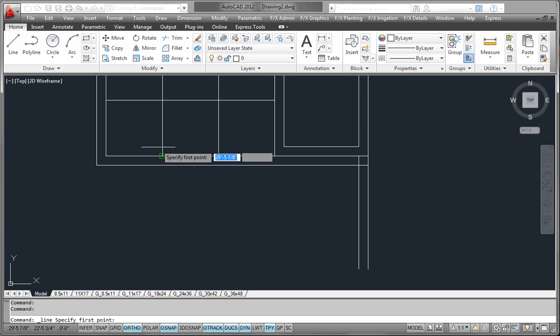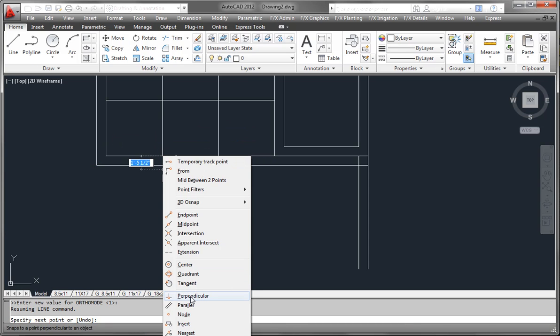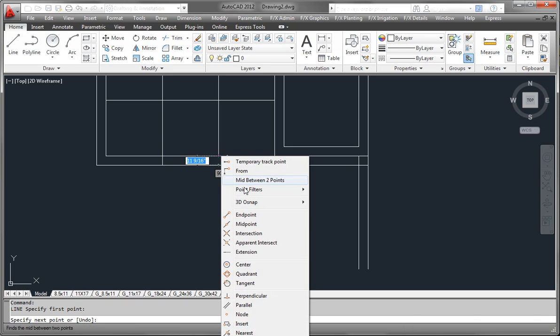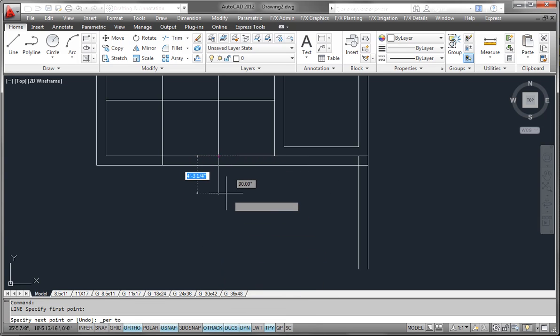So line, endpoint, shift right click, perpendicular. I could have also turned on perpendicular. You noticed I've used this quite a bit. I can always hit enter to come back into the command that I was previously in. Shift right click, perpendicular, this point, enter.